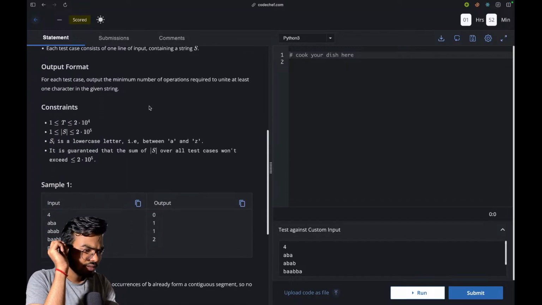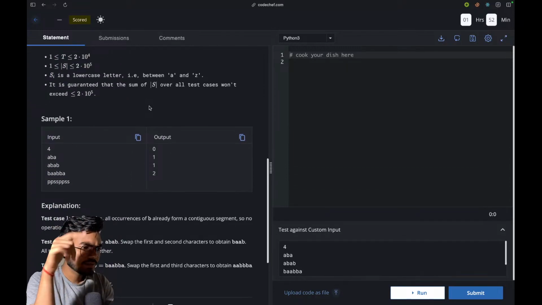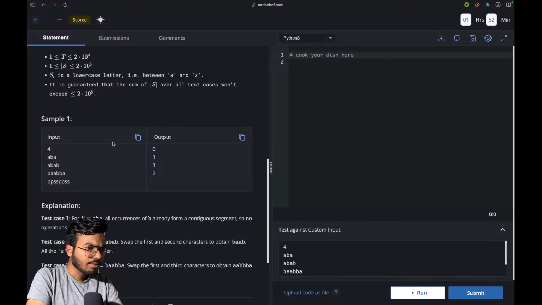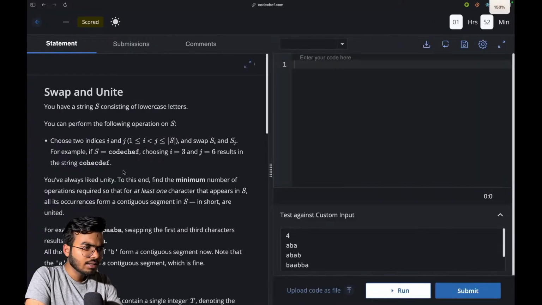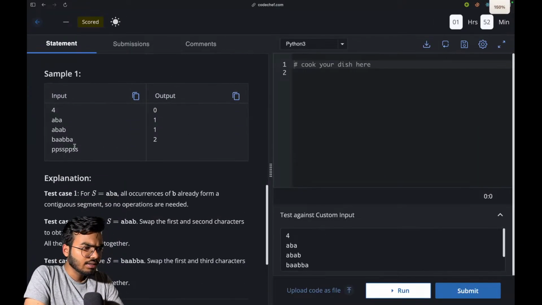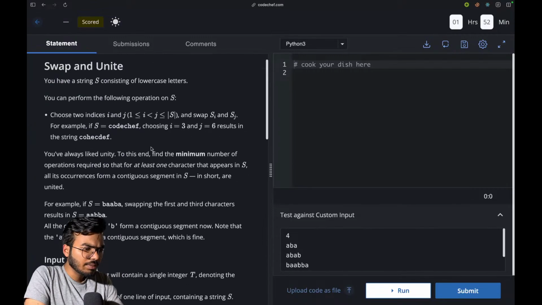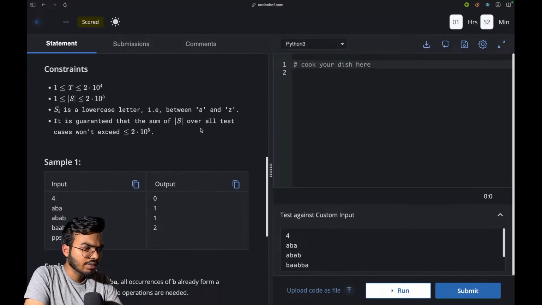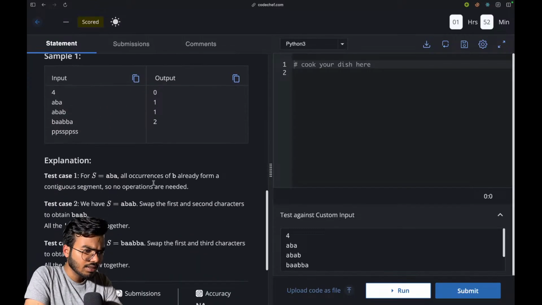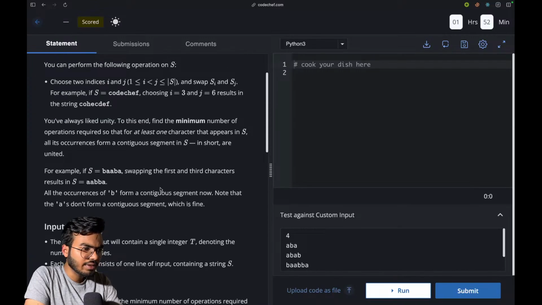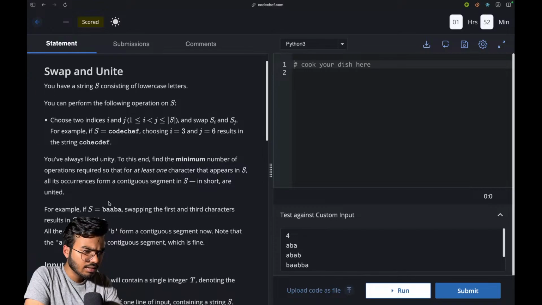So I think this is also easy, like we can keep swapping them till everything forms a contiguous subsegment. Yeah, but I have to solve it in big O of n or n log n time. That is the hard part. And we have to solve it in the minimum number of moves. For ABA, I can simply do this in one move. Why do we have a zero? All the occurrences of B already form a contiguous segment. So no. Wait, did I read the problem wrong?